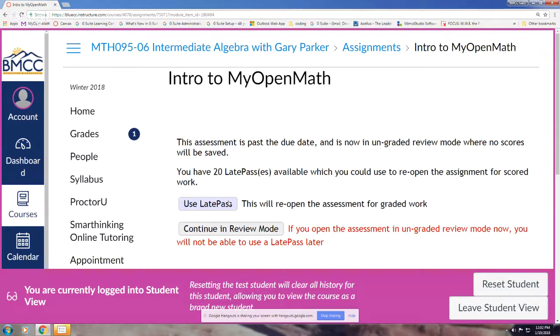So when you apply a late pass, it gives you 2 days after the assignment was originally due. So let's suppose an assignment was due Monday, and you applied a late pass. That means it's now due Wednesday. Let's suppose you're not going to get it done by Wednesday and use another late pass. That's going to bump it up from Wednesday to Friday. So each late pass gives you another 48 hours to work on the assignment.